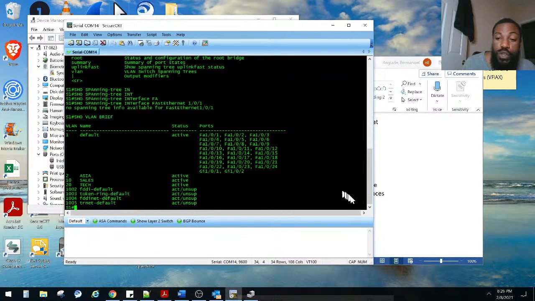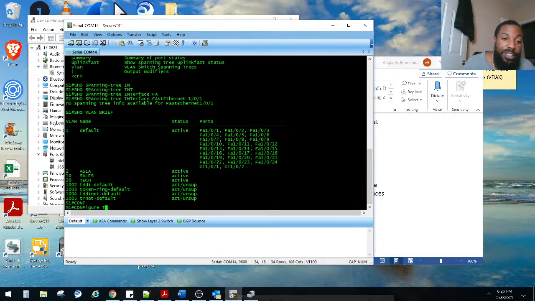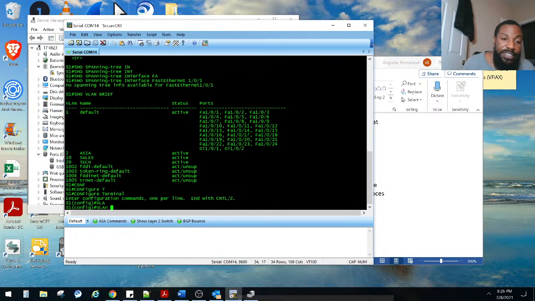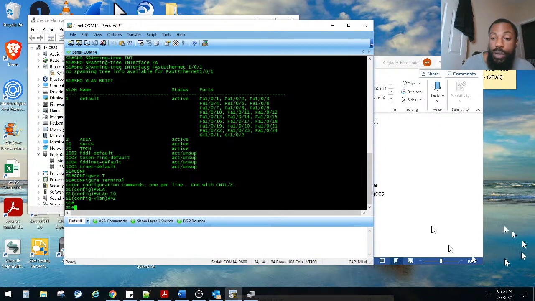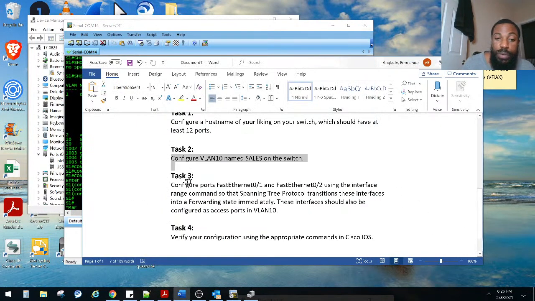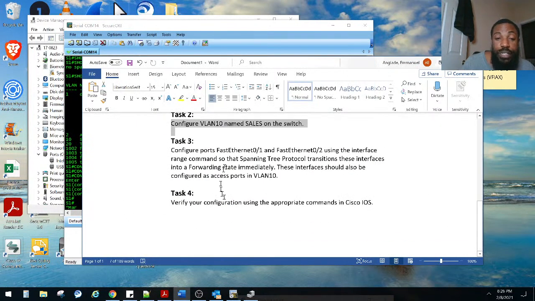If y'all don't know how to do that, oh well. No, you just go to global config mode, right? VLAN 10, that'll create the VLAN, and you type in name and then sales, and that'll name the VLAN. But we've already done that, so we don't have to worry about that, right? Task number 3. See, there's only 4 tasks for this, and we should be done already, right?